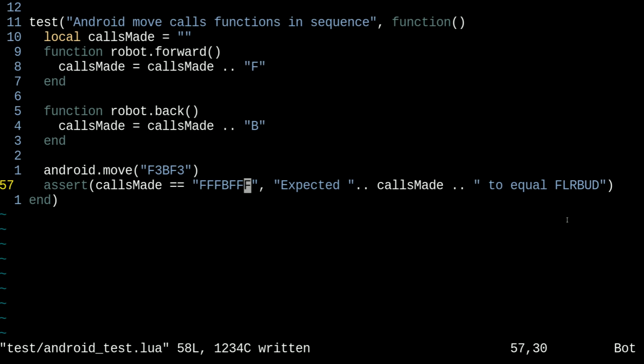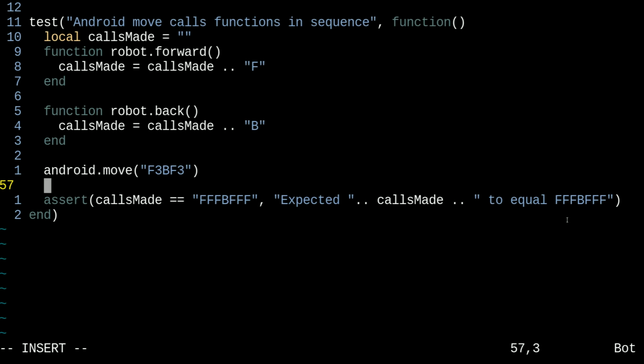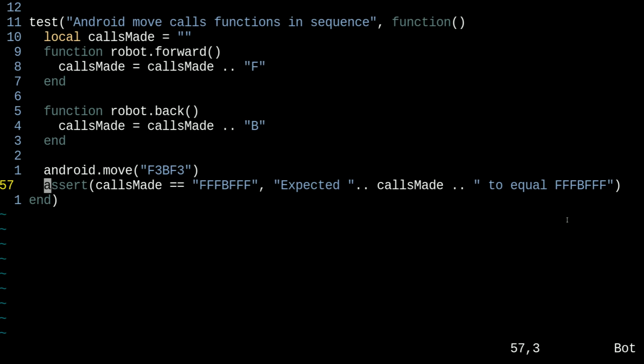I want to say I want to go forward 5 squares, and then I want to go back, and then I want to go forward 3 squares, or, well, 3 squares in both cases. We'll say we expected this to equal FFF B FFF. Also, looking at the way that we're setting this up, how we've got this custom error message in here, it might not be a terrible idea for us to write a thing, assert equal, that just automatically does that. But that's something that we can definitely look at a future point in time.